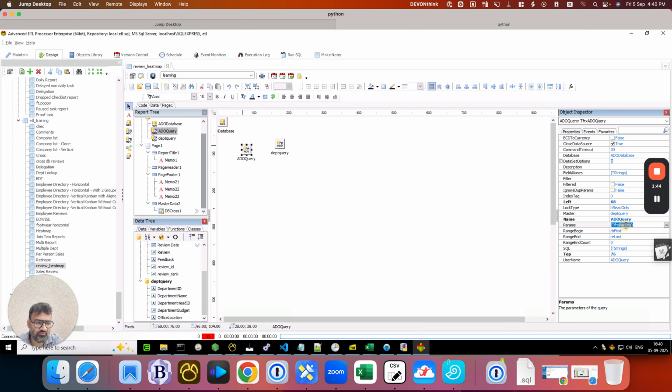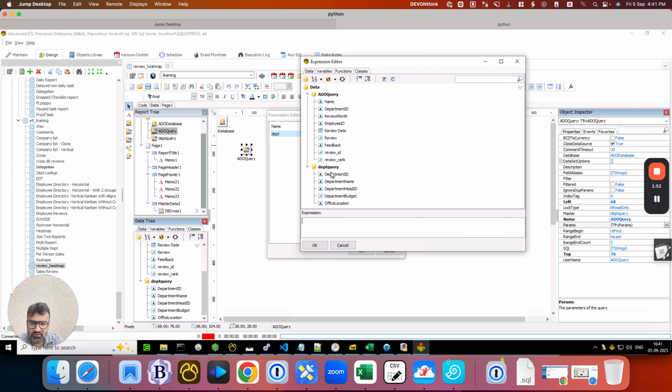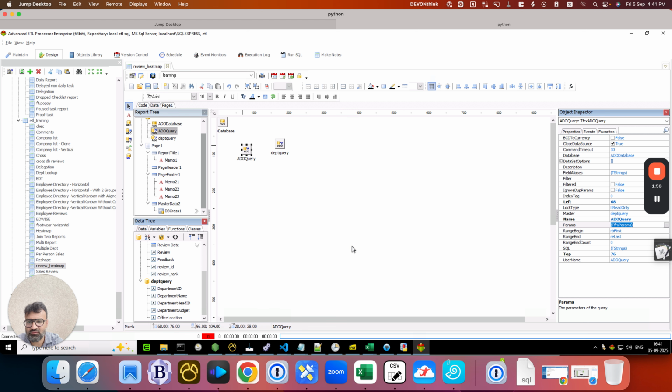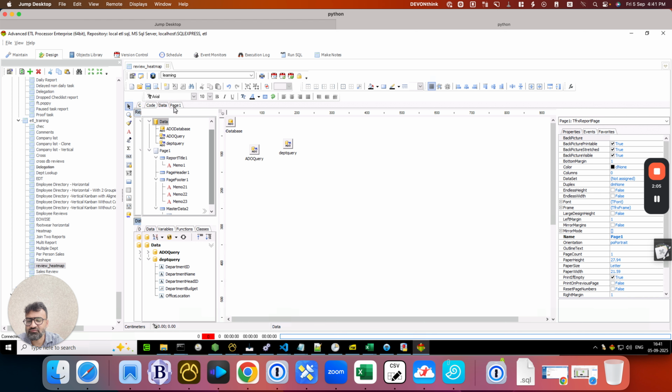In your params, which is parameter, make your data type as string. In the value, we are going to pass it department ID from DEPT query. Click on OK, click on OK, save it. If you preview it right now, your data has gone even weirder, right? So let's just find out what we need to do.